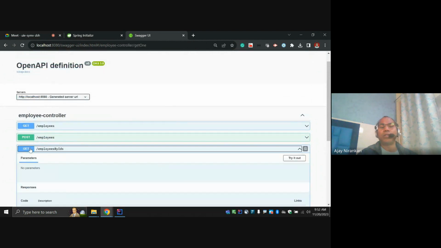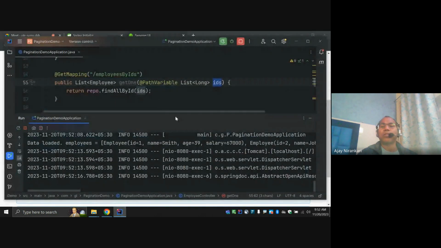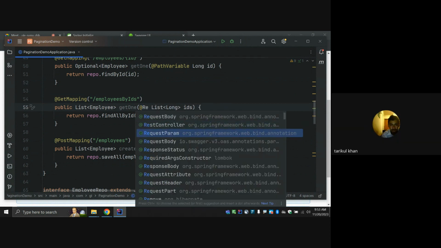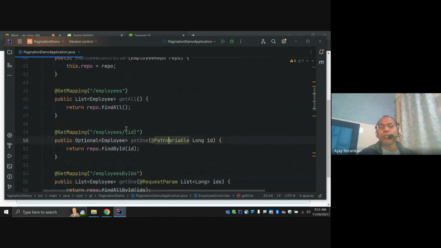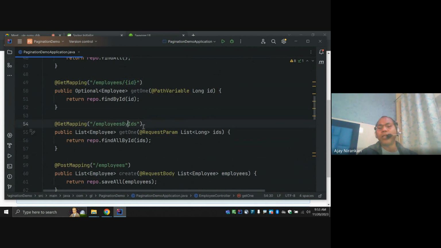But maybe I want 2, 3 or 4, so we have to say by IDs, passing a list. Here we missed that this value is not being passed in the body itself, so we need a request param. Please note path param reads from this value. If there is no curly braces, no ID, then you use a request param, because in the list of IDs I can pass 1, 2, 3. So say long, and here it should be many, not one. And restart again.